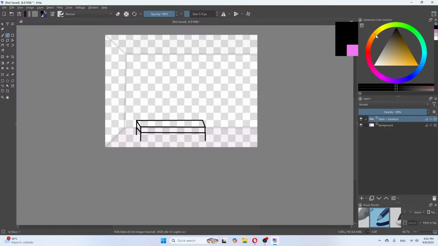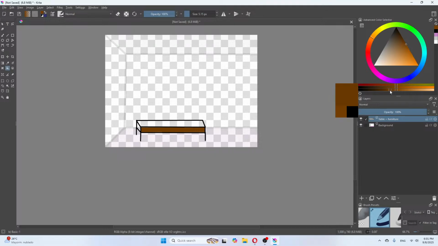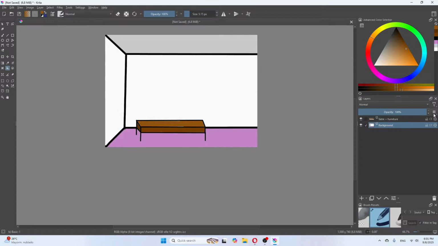Okay, let me get the brown. Here's two. I need two shades of brown. This is the first shade for this one over here, a darker shade for over here, and a much lighter shade of brown for the top. And there we go. That's a table. It looks awful, but it's a table. Now we return the opacity, and hey, this looks so much better now, doesn't it?